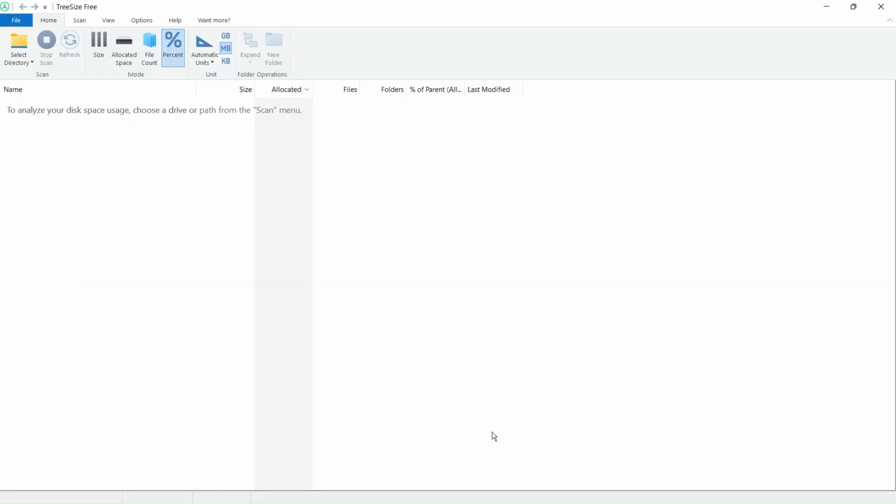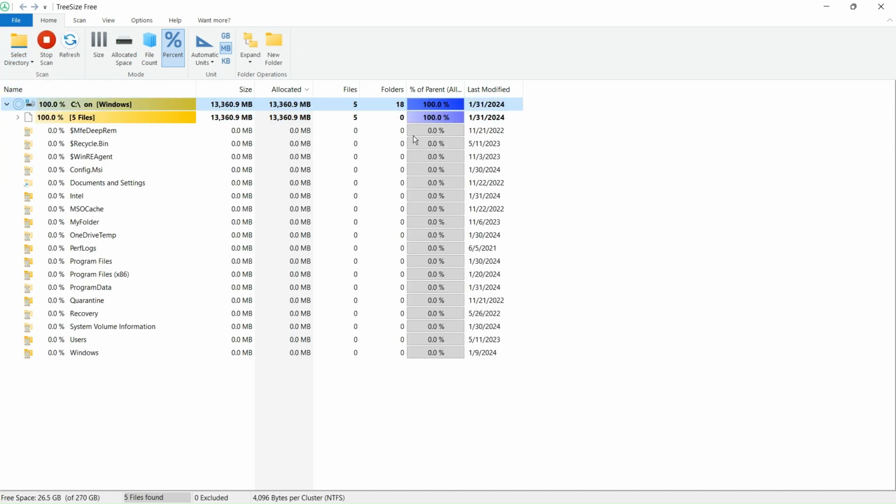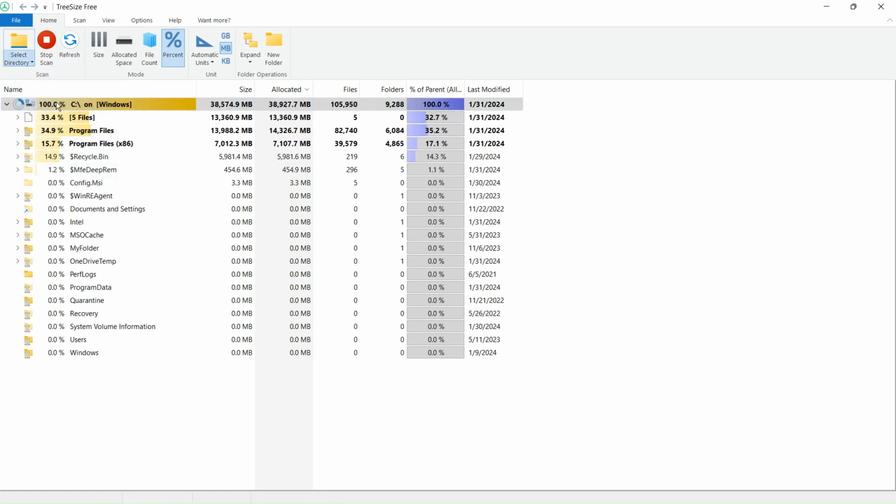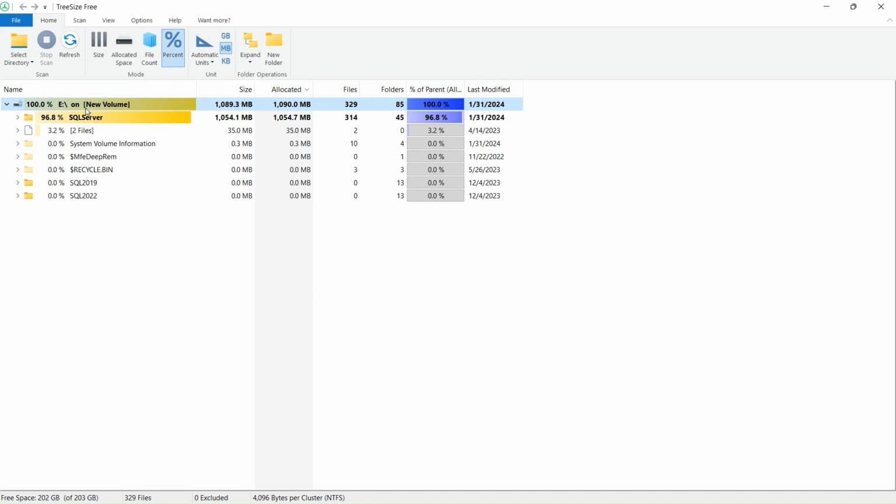Okay, so it's open. This is the app. The first time it will open empty, and here you need to map your drive, whichever drive you want to scan. So in my scenario, maybe I'll take the small one, choose the E drive, which is pretty small. So I choose the E drive.